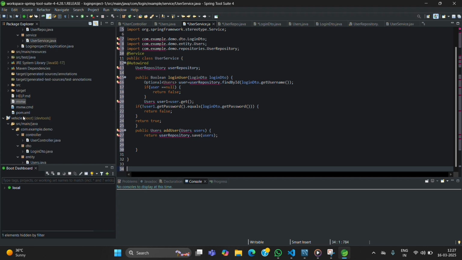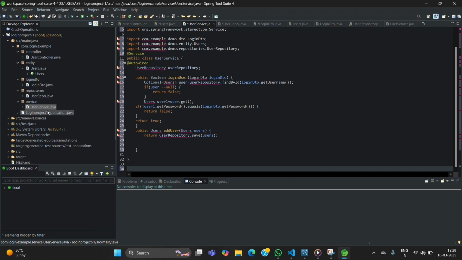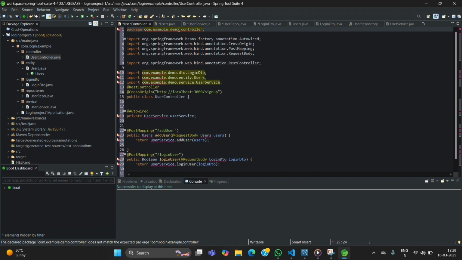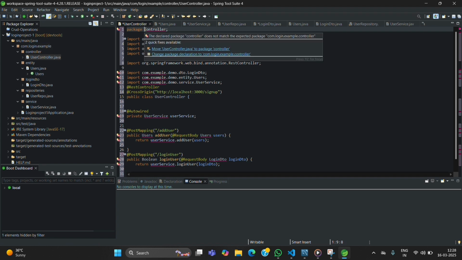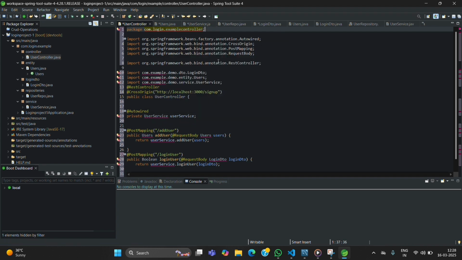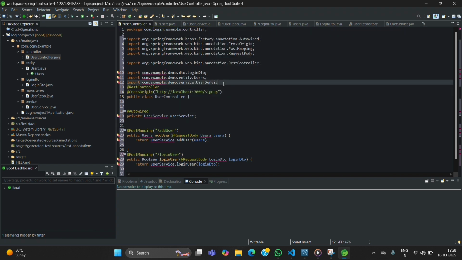Now let us go one by one. First, inside the controller package, the user controller class. Here some errors are showing. Let us check. Here the package name, we want to change because this is used in the older project. In this project, our main package name is com.login.example. Let's rename this to com.login.example.controller. Next, clear all this.